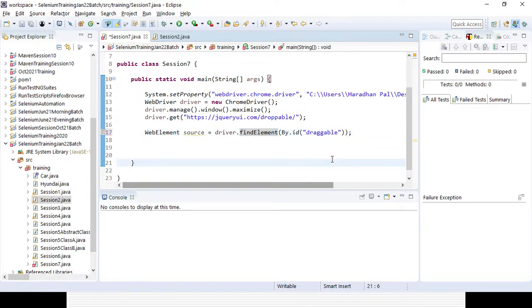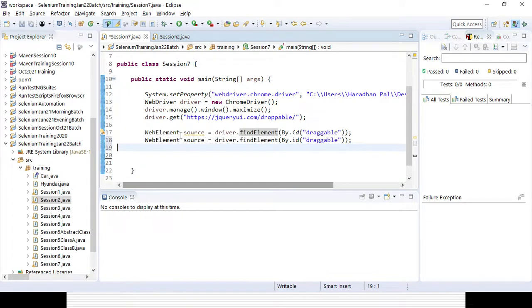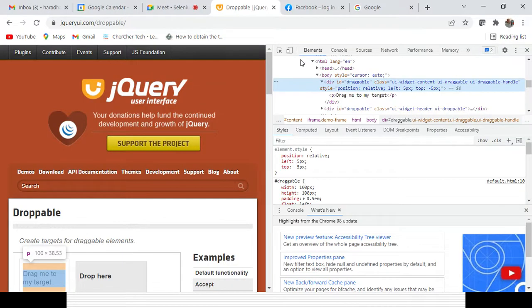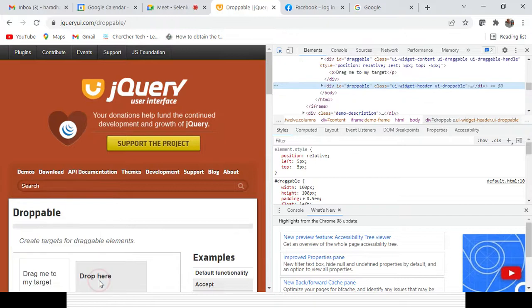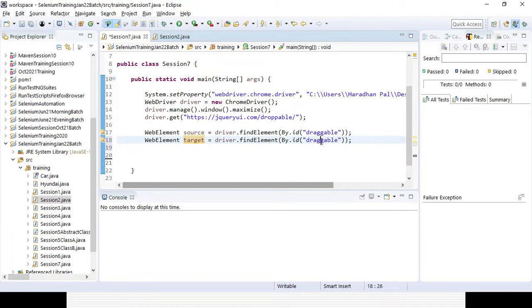The syntax is not common. I'll be creating another variable called target, where I need to keep the source to target, right? So let's inspect the source to target here. So this is droppable. Okay, this is the droppable.